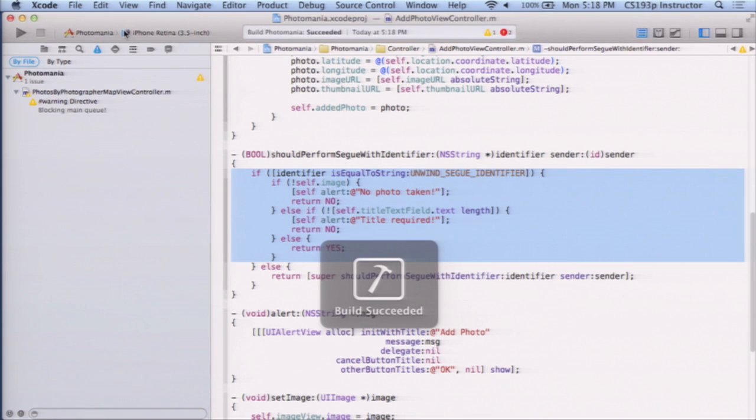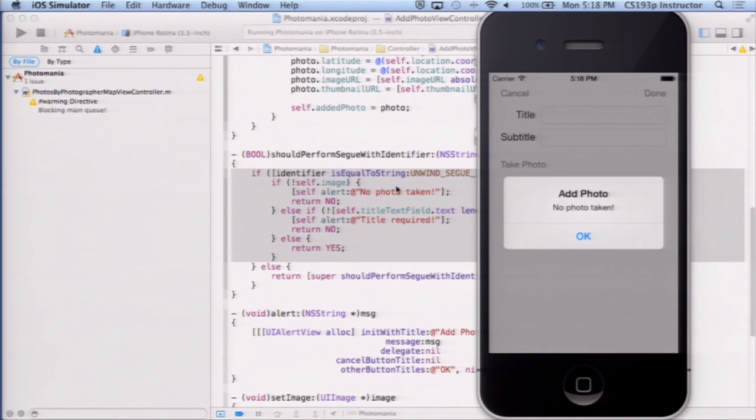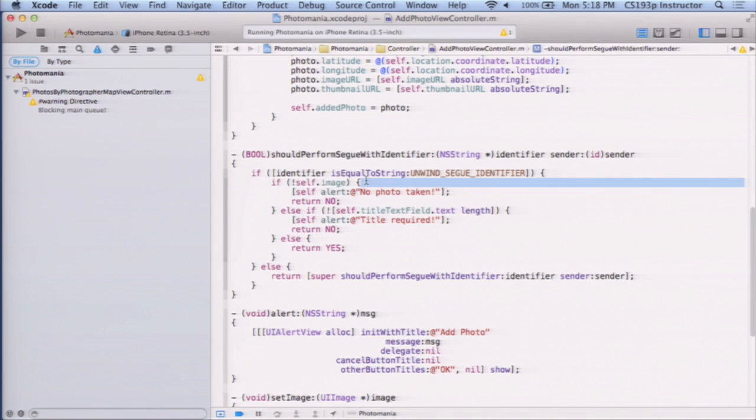All right, so we'll go to photos, we go here. Now let's try to unwind. No photo taken. So did our should perform, put up an alert, no photo taken. See that? So that's good, okay? So we're trying to unwind. So we're getting closer to unwinding. We still have to get an image and we have to make sure we set our title.